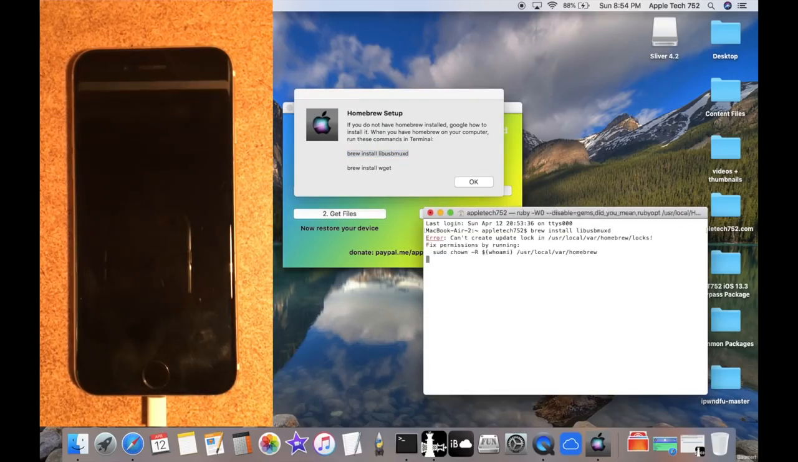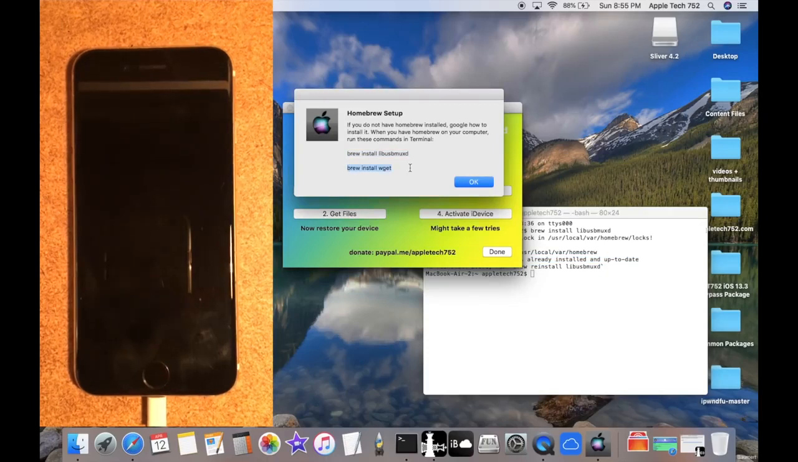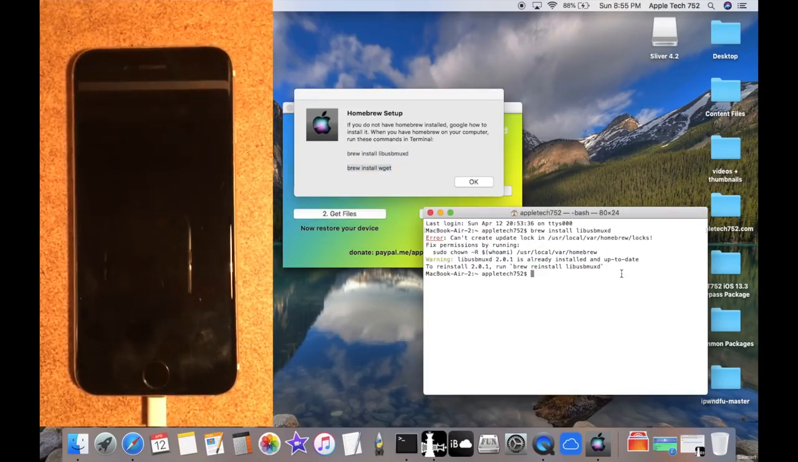And it might give you a few errors here. That is a-okay. We're just going to keep going. And as you can see right here, libusbmuxd is already installed and up to date. If it doesn't say this, then you're going to have to install it and make sure it gets to where it's fully installed. Now we're going to do the next command, which is wget. So copy and paste.